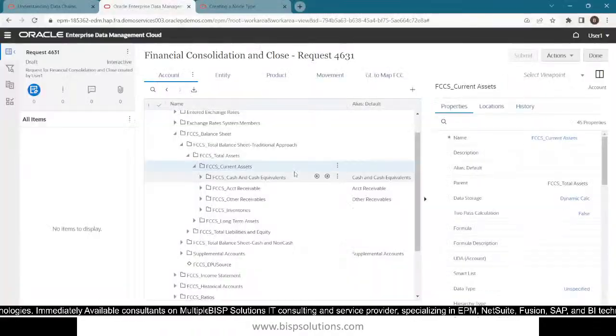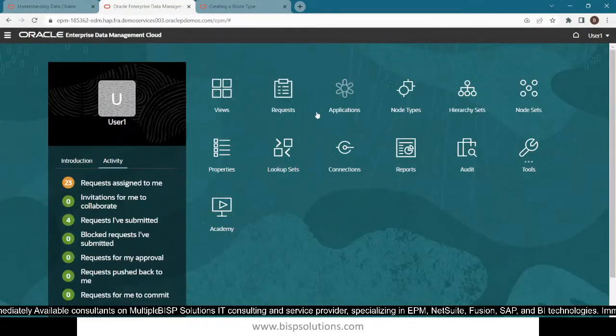Let me just show you. For EDMCS we have node types, hierarchy sets, and node sets also, and we will discuss them again in further classes. I will just give you a glimpse of it. So we have node types. Let me just open it.